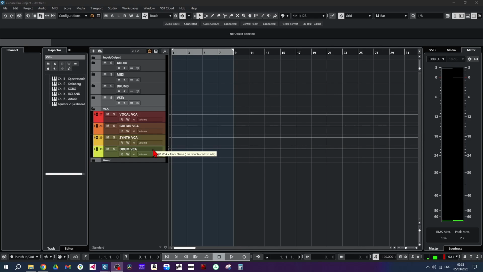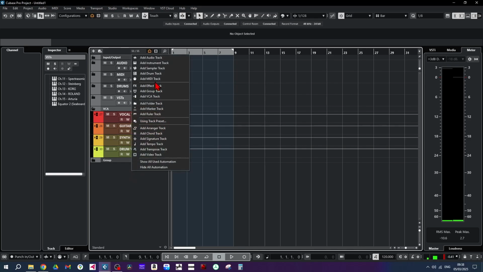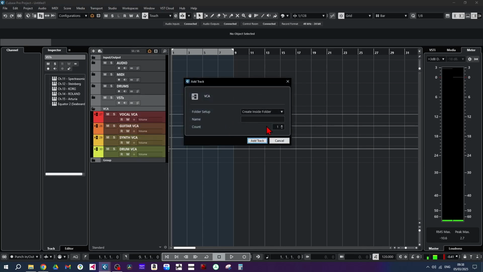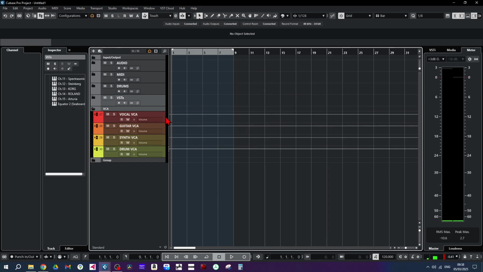I'll cover more on these when we get to the mixer section, but to set these up, right click and click on Add VCA Track and give it a name. I also leave these as Create Inside Folder to keep all the tracks in one place. And then, as per previous, I've colour coded them. Red for vocals, orange for guitars, amber for synths and yellow for drums.